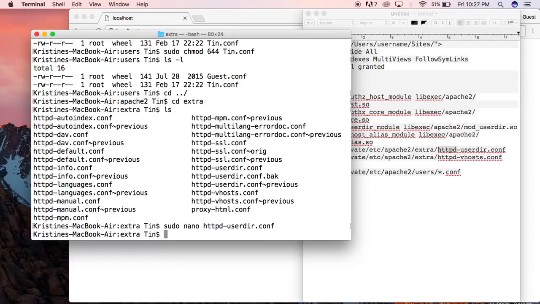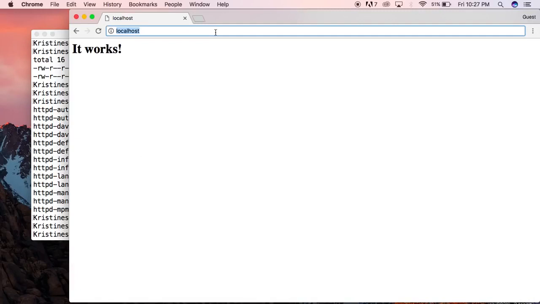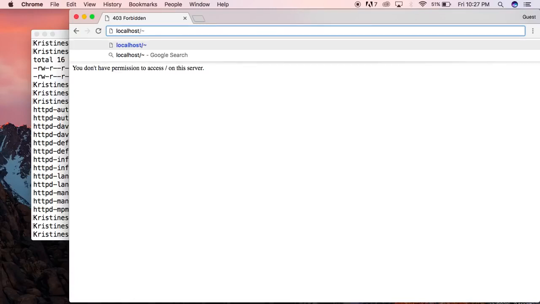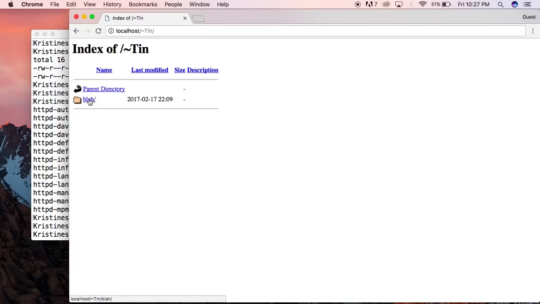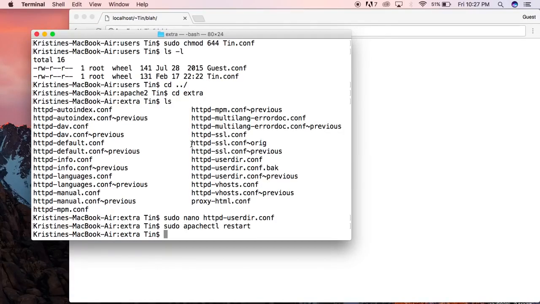Save, exit. At this point, you need to restart Apache. So sudo apachectl restart. That's it. And go back to your browser. If I refresh this, I get a forbidden. That's because the path has changed. So if I now go to /tin, it's now serving from the Sites folder, and in the Sites folder I have a blah folder with an index.html file inside.